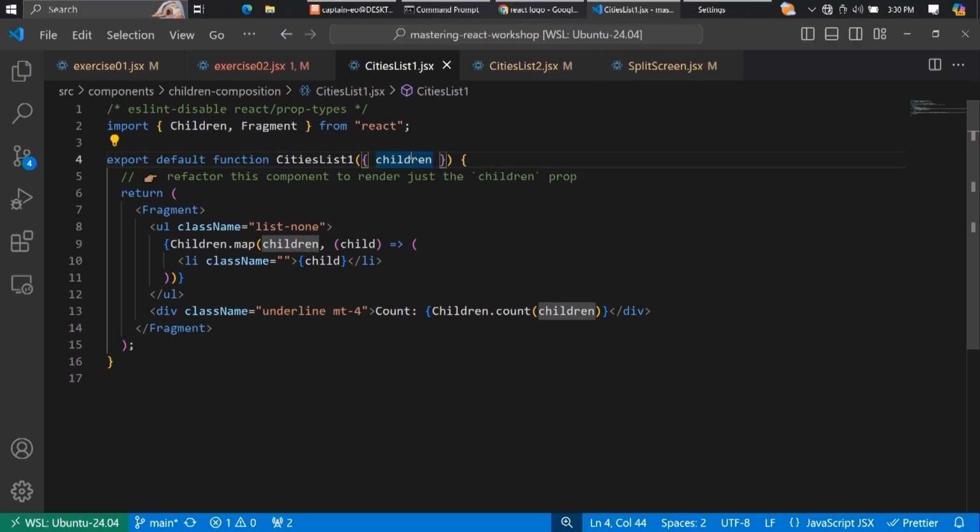Okay. Any other question, please? The question I have is that children at the top there, line 4. That's the prop we receive for the city list component, and that's the array of all the children you give to the component. It's only an array because it's more than one. Yes, exactly.